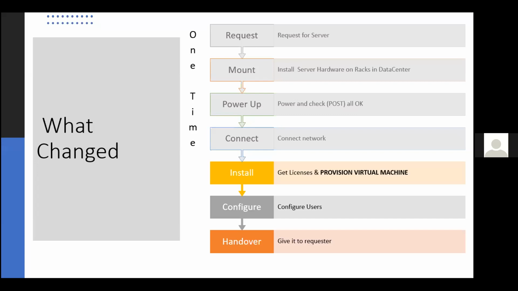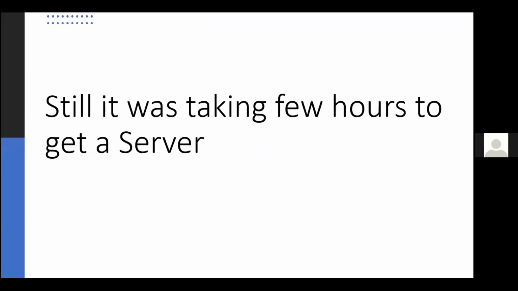So that has reduced the time to something like a few hours. Everybody said, okay, in 3 or 4 hours I can get a server. So fair, but if I need to make it faster, is it possible?